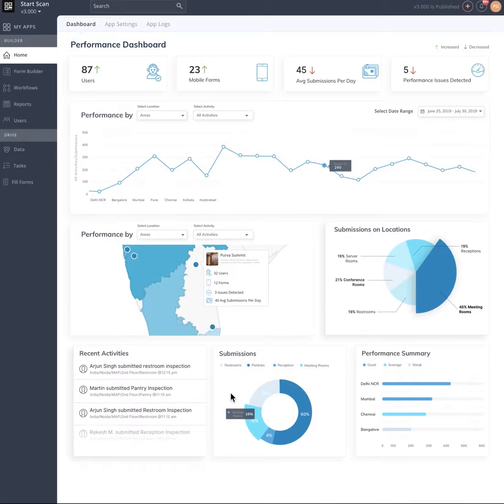Then there is another pie chart about the submissions. It will also give you a percentage of submissions, the average submissions happening on the field from different areas like restrooms, pantries, reception, meeting rooms and all. So this will give you the overall performance of submissions on the field.